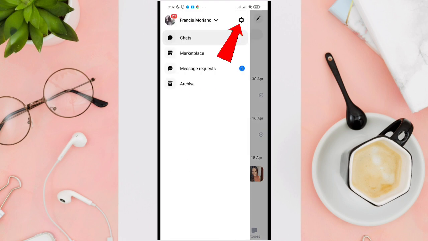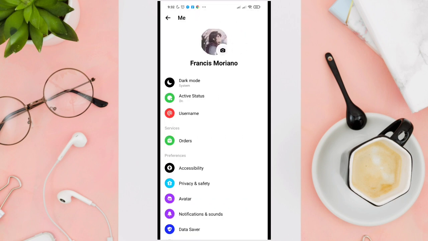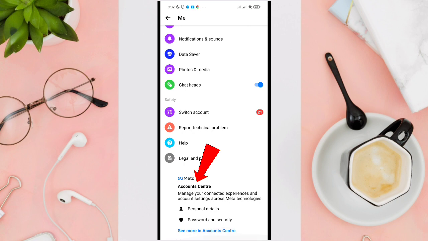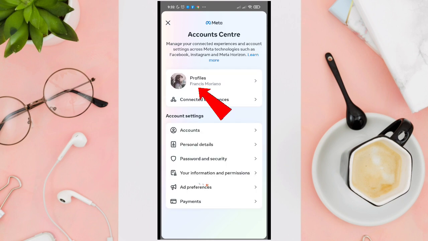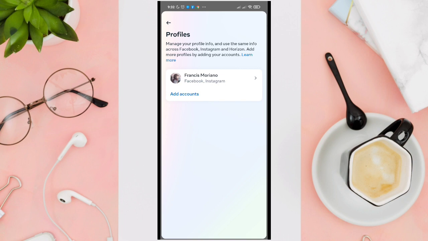Now click on the gear icon. And then scroll down until you see the Account Center and click on it. Now click on the profiles of the connected experiences and then click on add accounts.